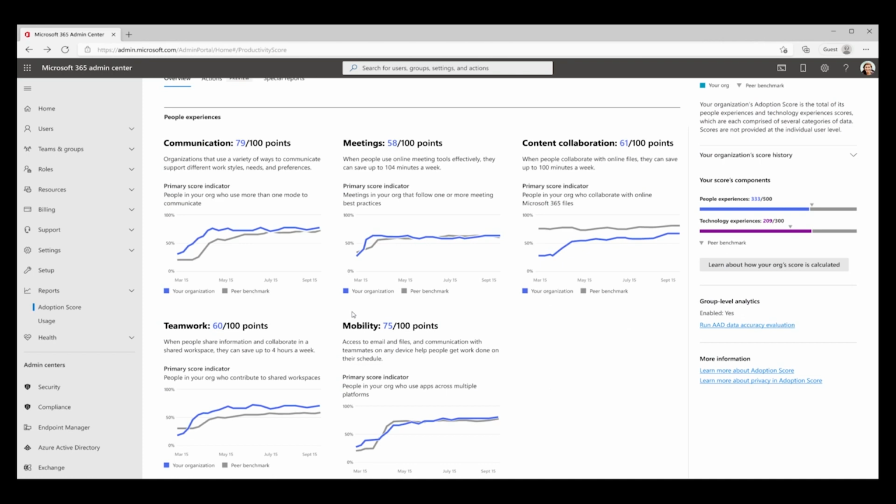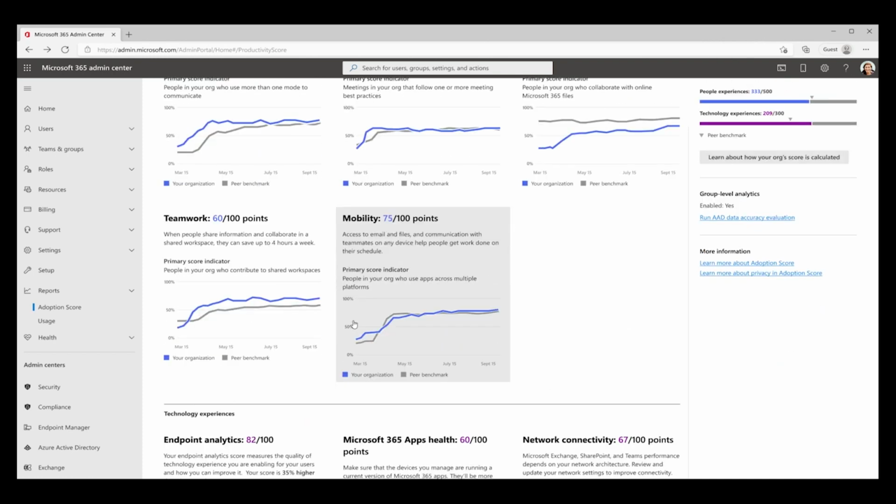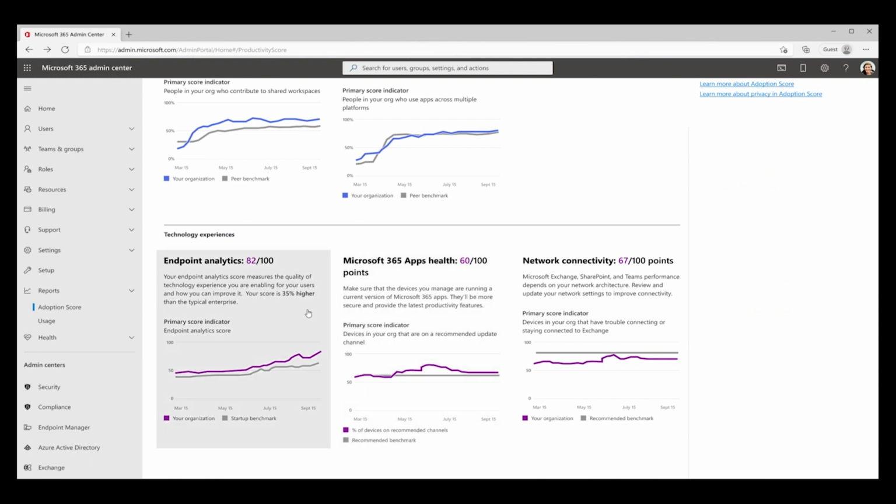The blue line shows your organization's primary score indicators across each people experience category, and the purple line shows your score for technology experiences, both of which are compared against a peer benchmark line in grey. The peer benchmark gives you a comparison between companies of a similar size, geography, and industry, and should be viewed as a broad indicator of progress.